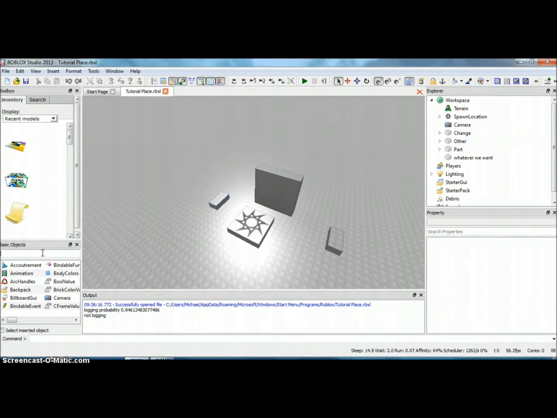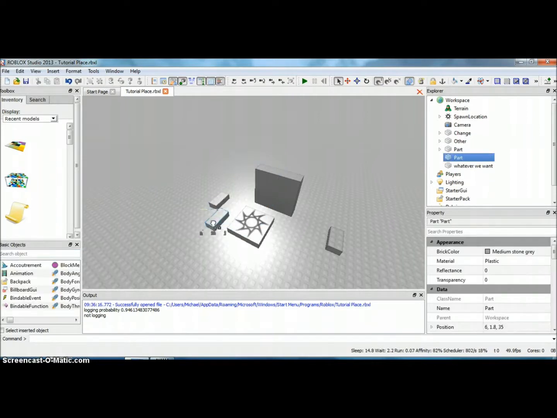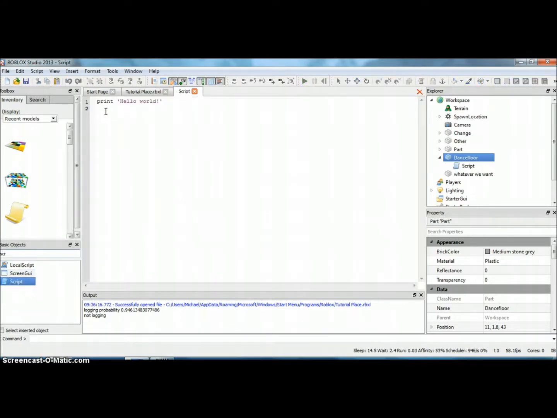So, what we're going to start with, insert a part, and we're going to call this part DanceFloor. Yes, we're doing loops today, and to make a DanceFloor, all it is is a loop, and it's a while true do loop, and that's the first one I'm going to show you guys, because the while loop is probably the easiest.